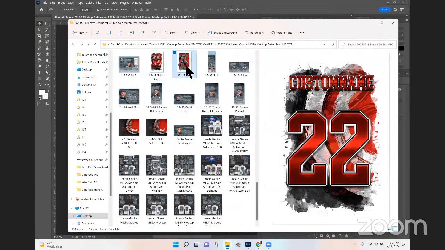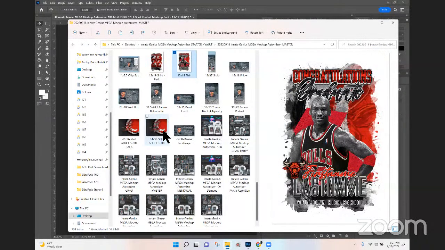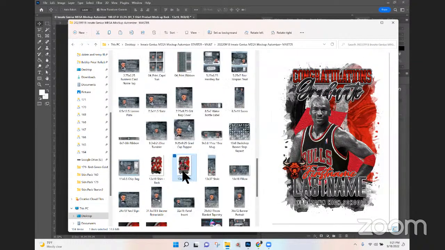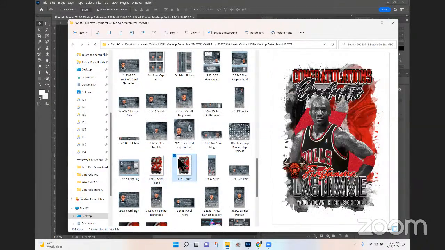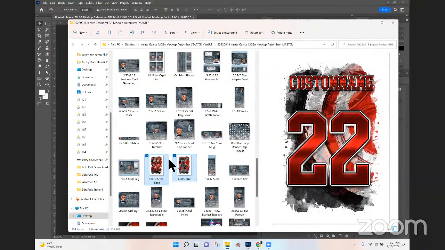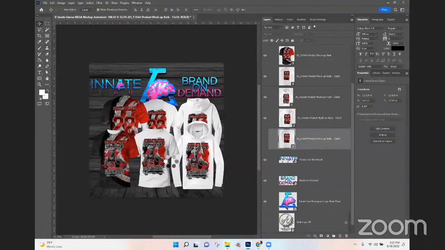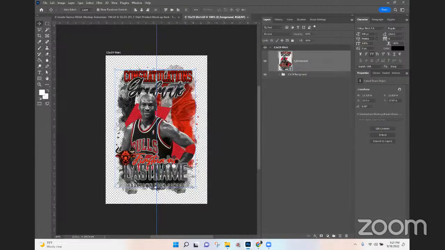Right. So let's say you're ready to take these elements, and I want to do an all over shirt. I want to do a 13 by 19 shirt. Whichever ones you want to do. Let's just say we're doing the front and back 13 by 19 right now. Let's go ahead and open those two. I just hit enter to open them and my computer automatically knows to open them in Photoshop.